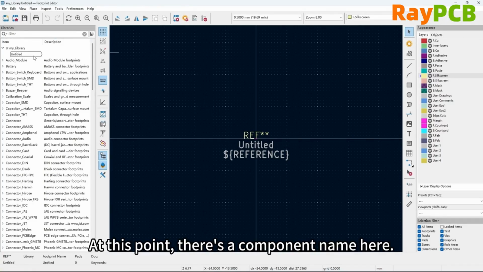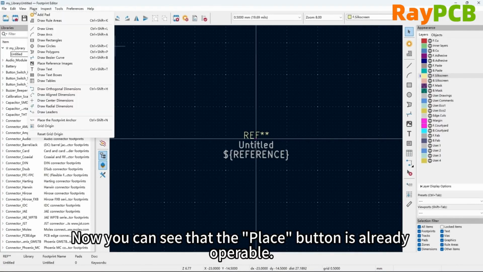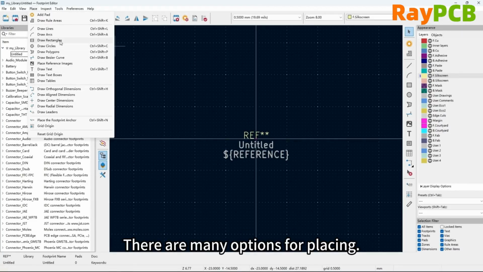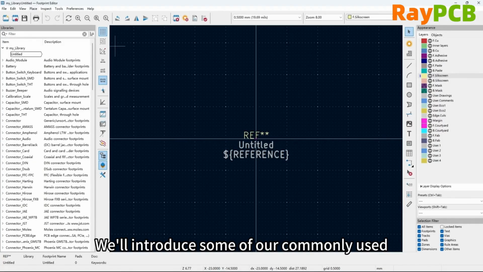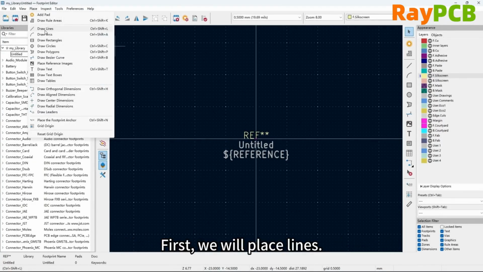At this point, you'll see the component name here, which we can edit later. You'll see that the place button is now active, and there are many placement options available inside. We'll introduce some of the placement options that we commonly use. First, we'll place a line.